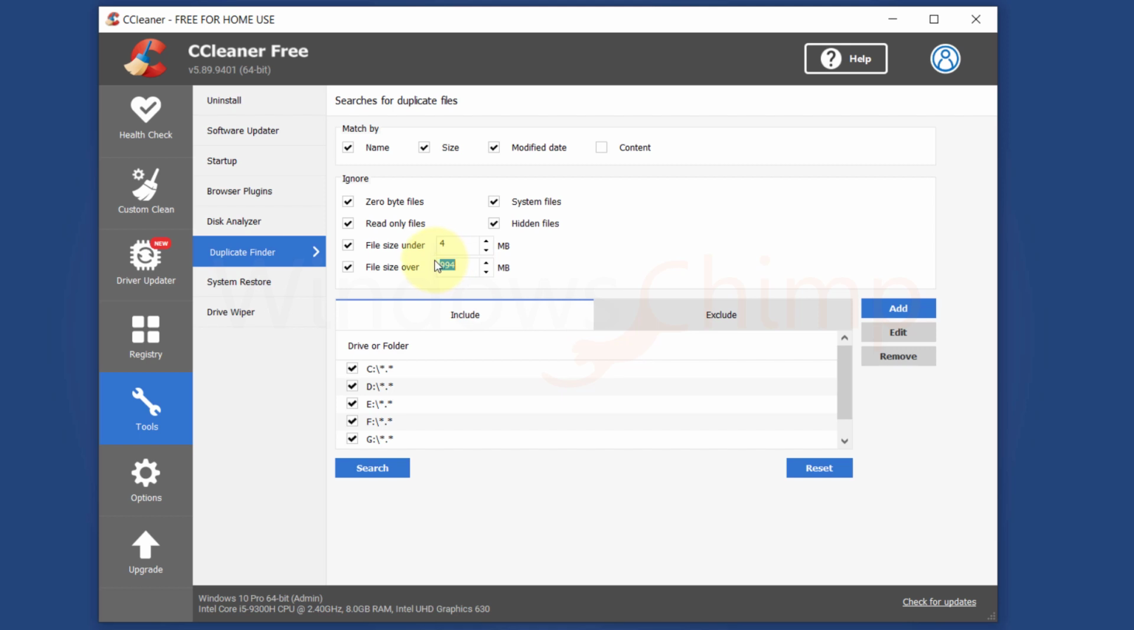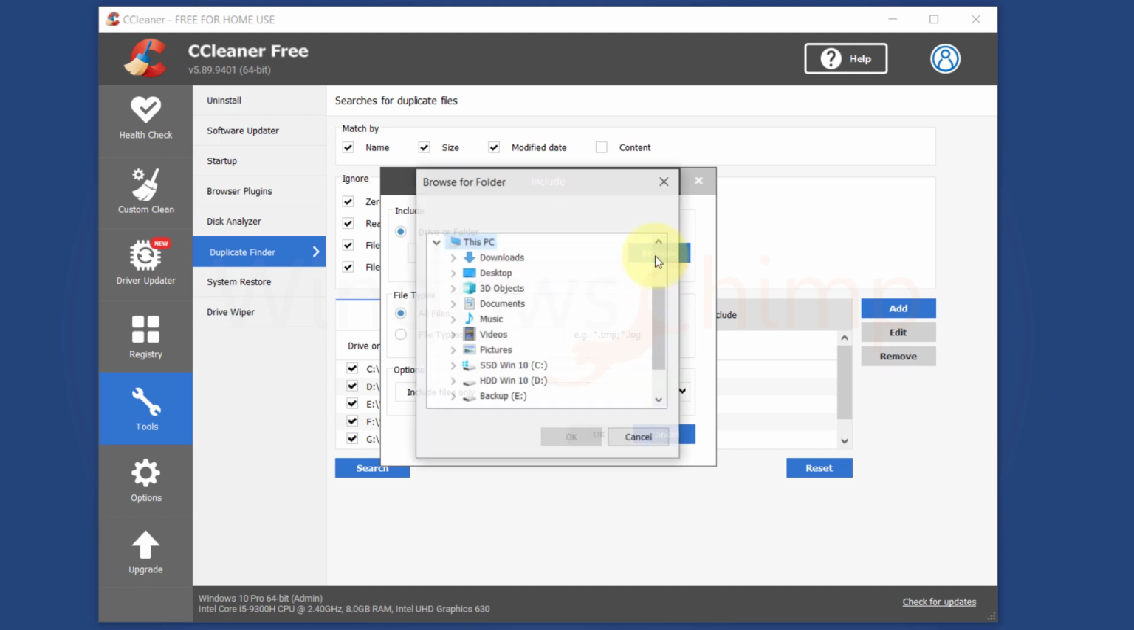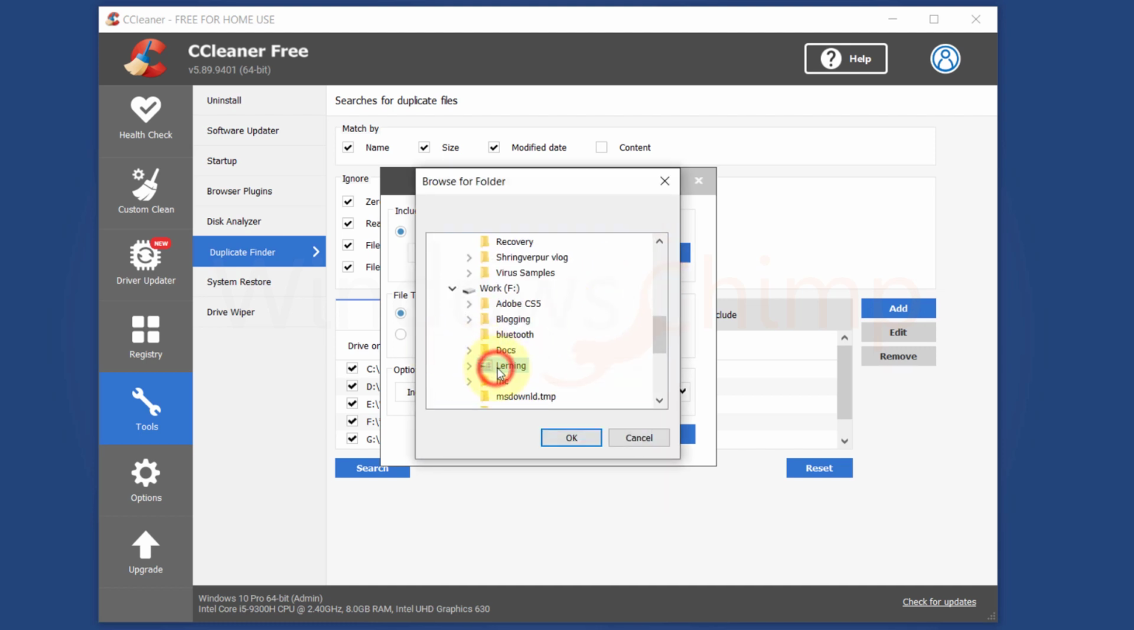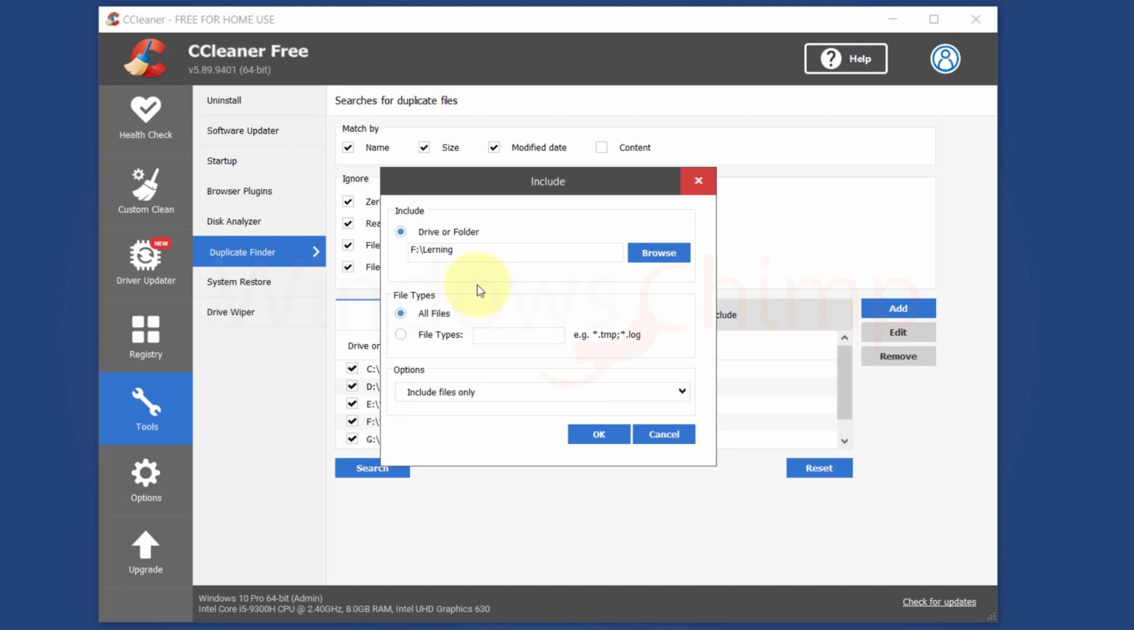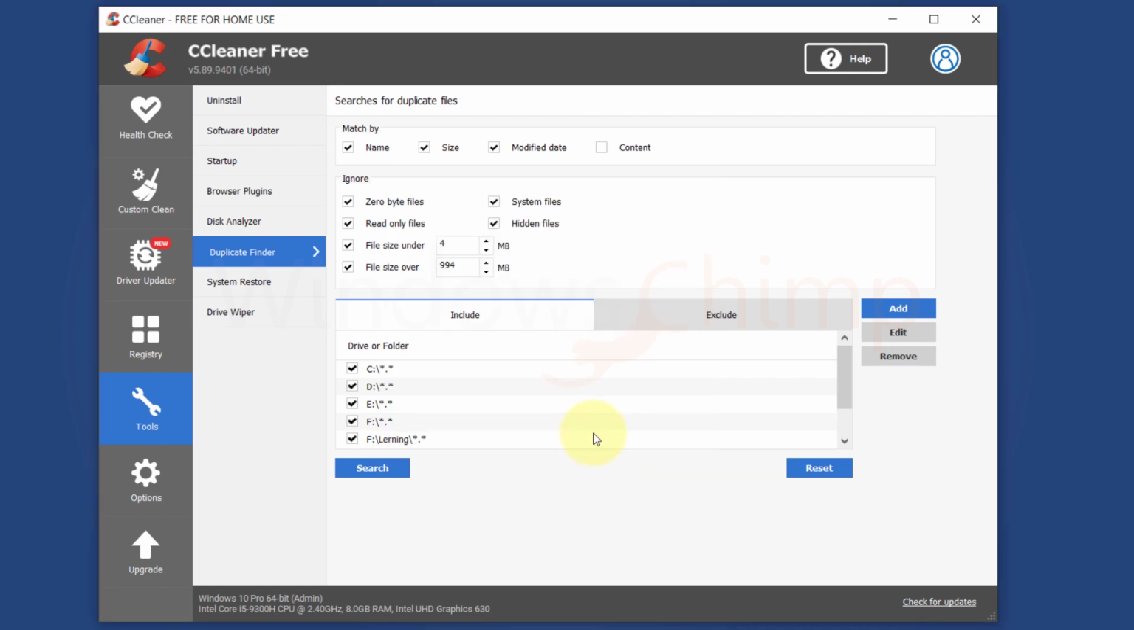In this section, you can select the location where to search for the duplicate files. You can choose the drive, or if you want to look in a particular folder, click on Add. Then click on Browse and select the folder location. If you want to look for a specific type of file, you can enter its extension here. Then select Include Files Only or Include Files and Subfolders. Then click OK.